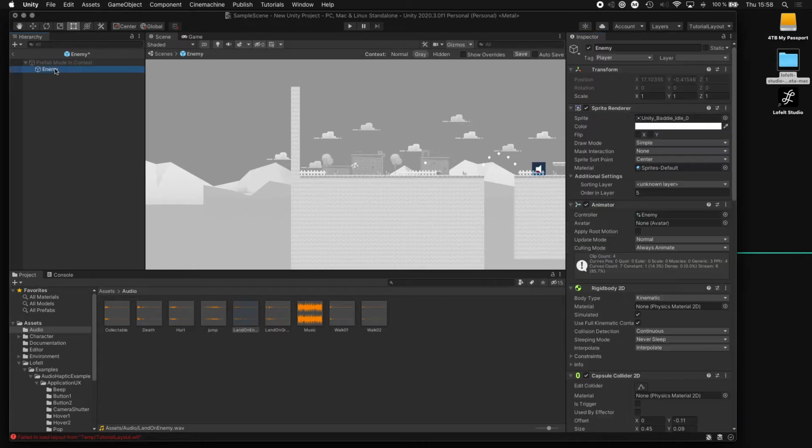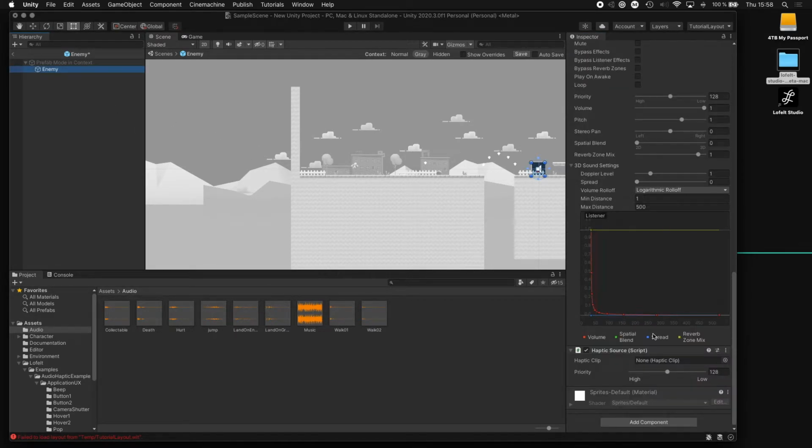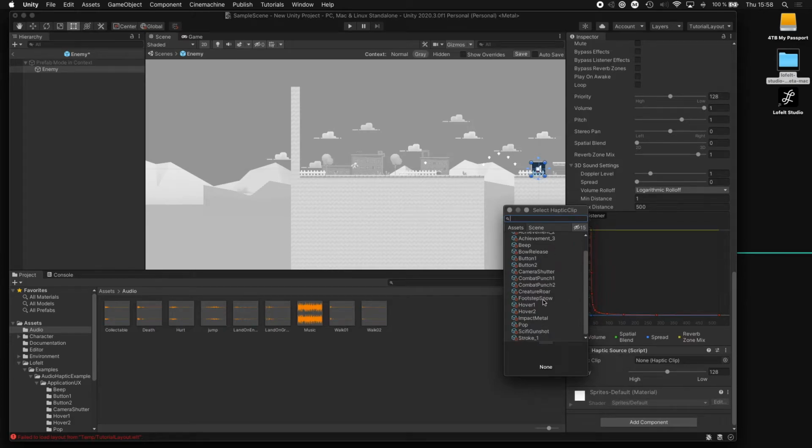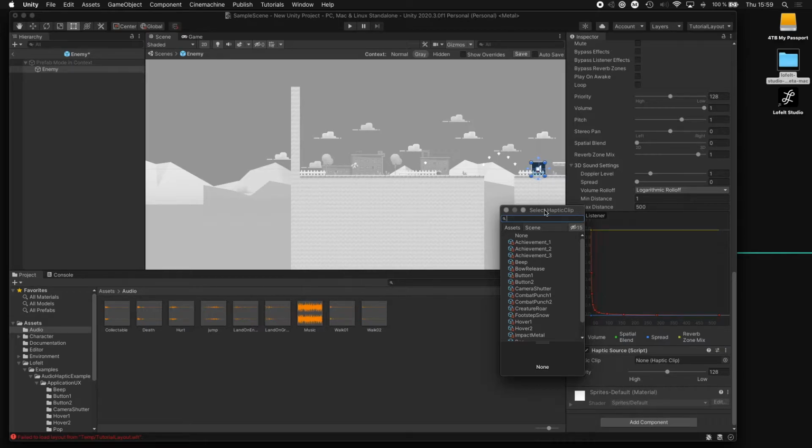Okay, and the way we're going to do that is we're going to choose one of the pre-made haptics that are provided with Lofelt Studio. So you can see when you click here, there's a whole list of things that come up. But which one should we actually use here? There's a lot of things to choose from. Well, that's what the Lofelt Studio mobile app is for.